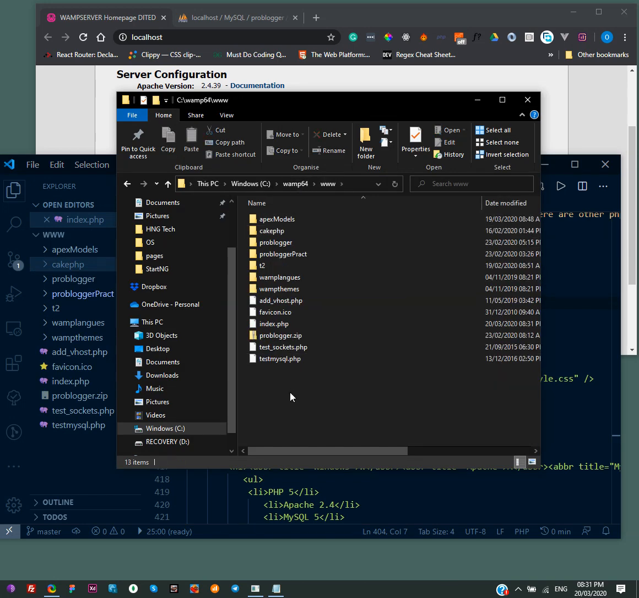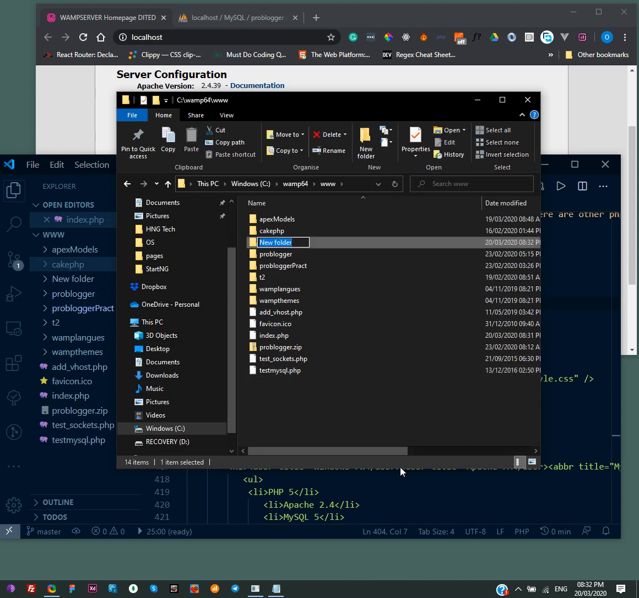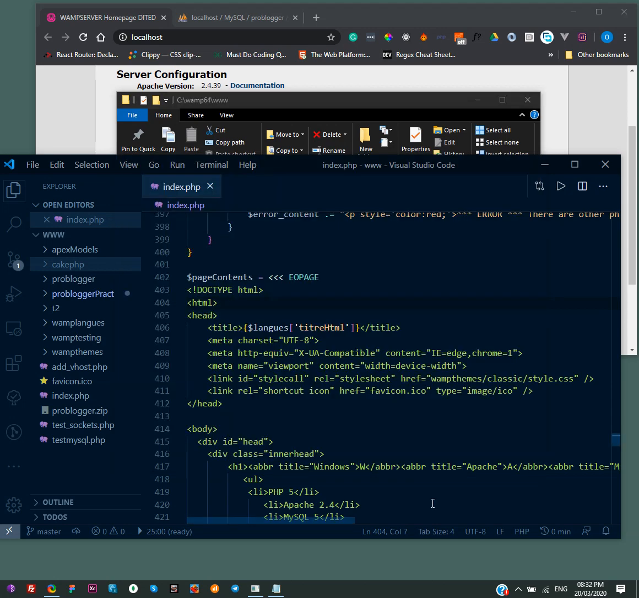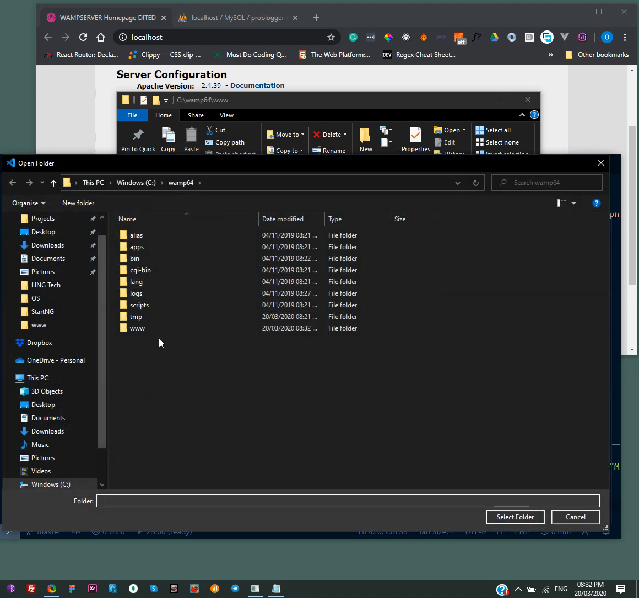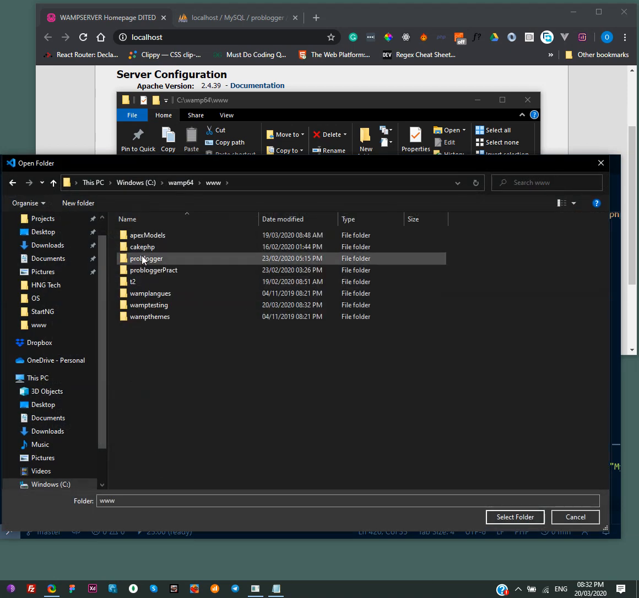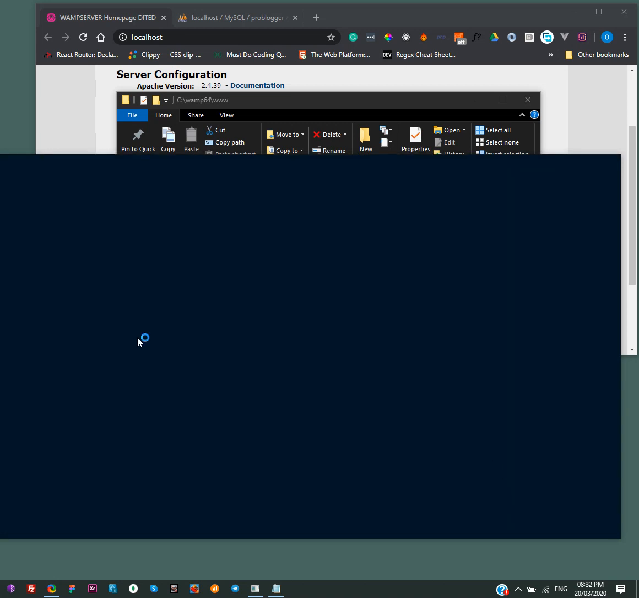So let's try to create a single project, a small project now. I'm going to create one and call it wamp-testing. That's a weird name, but I'm going to call it that. And I don't need all these things right here, so I'm going to open just that folder. I'll go to Open Folder and select my root folder and select that project, which is wamp-testing. And that project has opened up.